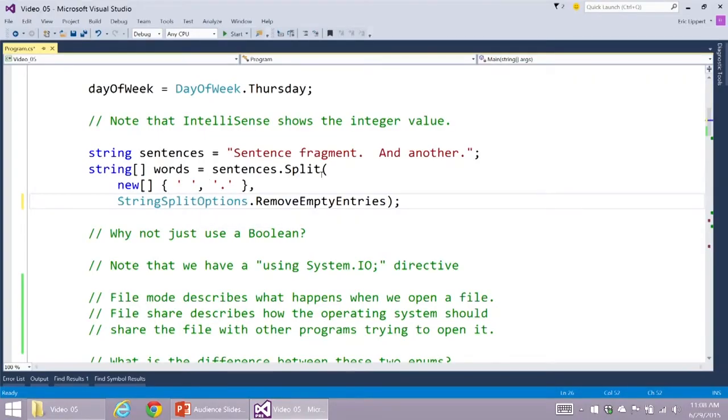One is because this is way easier to read. Imagine if this said sentences.split, and there were an array of characters. You can read the code and think, oh, they must be separating on this bunch of characters. That makes sense. And then you see false. Well, what does that mean? You are immediately taken out of the code. You're no longer understanding what you're reading, and you would have to go to the documentation or to IntelliSense or something else to look up what does false mean.